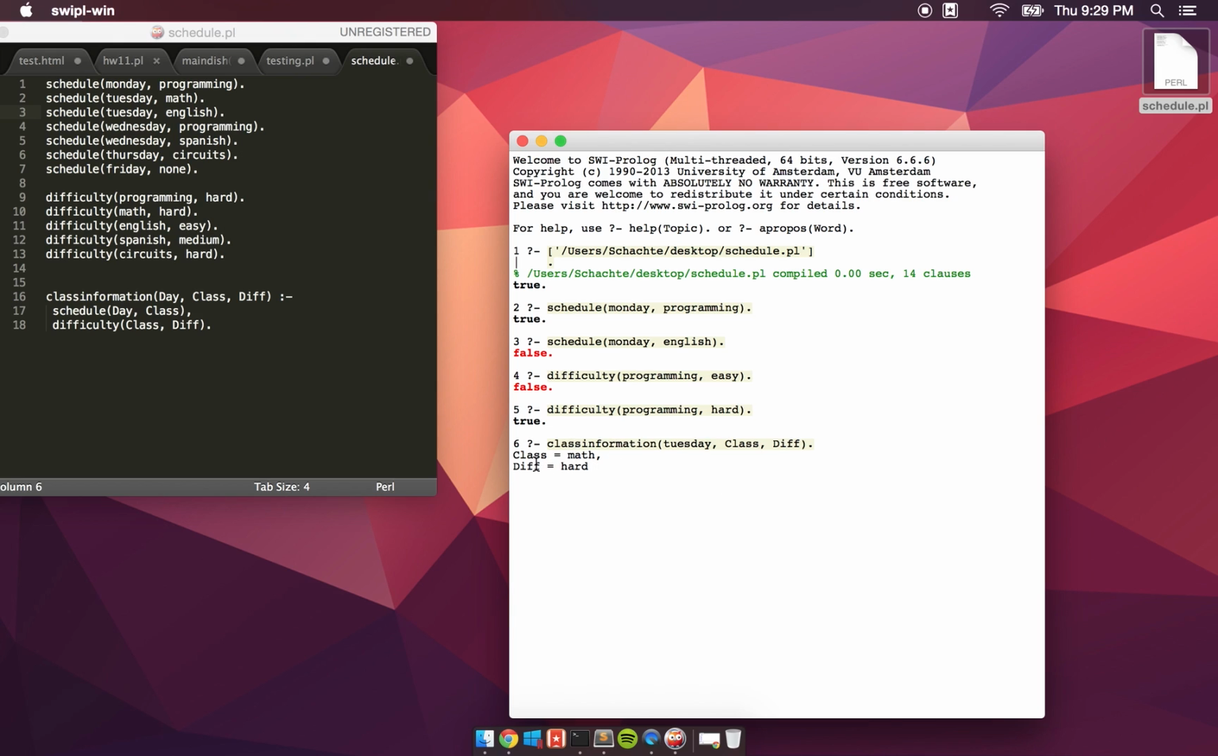So it says on Tuesday I have a class equal to math, and the difficulty of math is hard. To continue the search process through the facts files, I'm going to hit the semicolon, and it'll continue through all the data that matches with the parameters of the fact. So on Tuesday you see that I have math and English. If I look here, I have class math. The difficulty of math is hard, and I have class English, and the difficulty of English is easy. And then it ends, because that's all that I have.